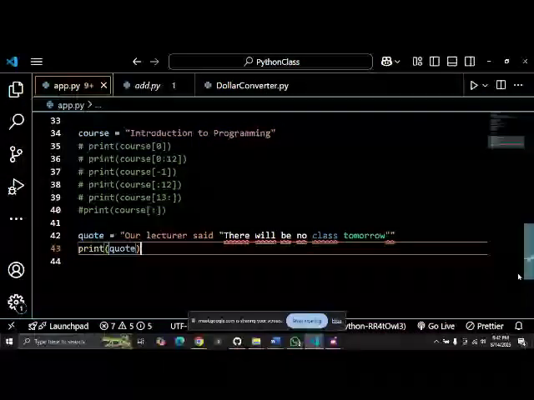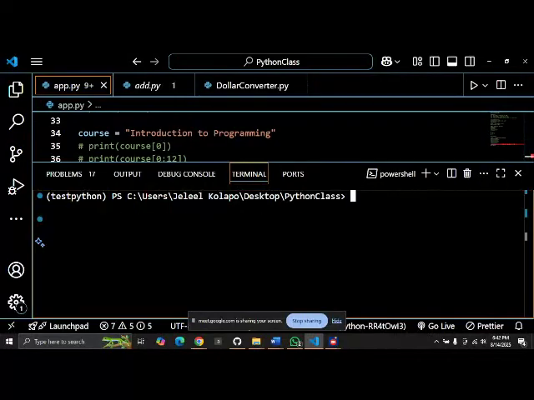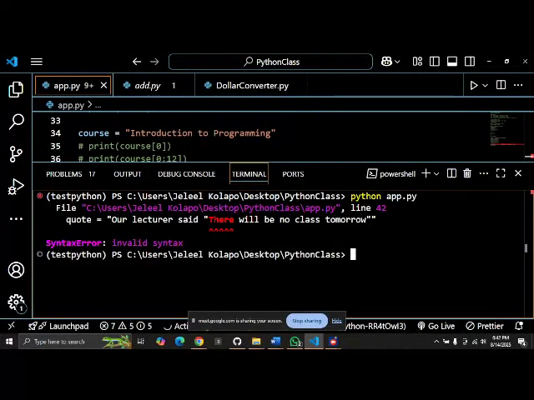If I run my program the normal way we have been doing, python app.py, enter, there will be a problem. You can see from here there is an underline. It's saying syntax error, and I've told you, if I commit any blunder that has to do with Python itself, it will not run and tell me I have syntax error. What is the error there? It said invalid syntax.